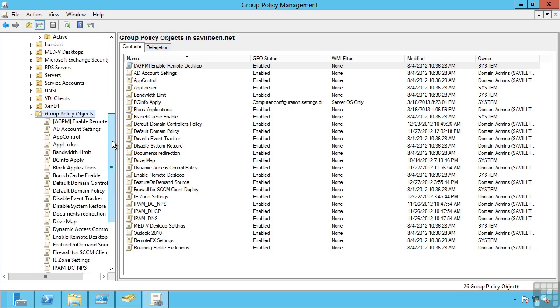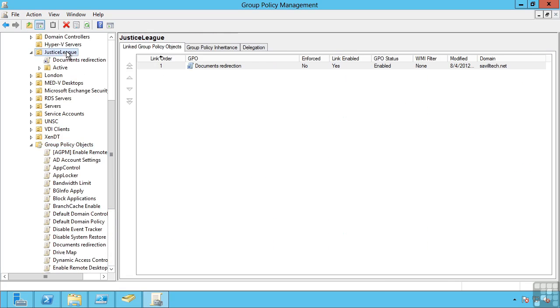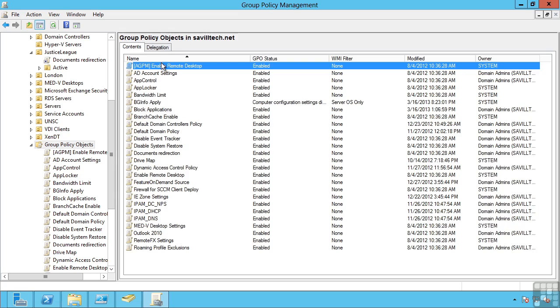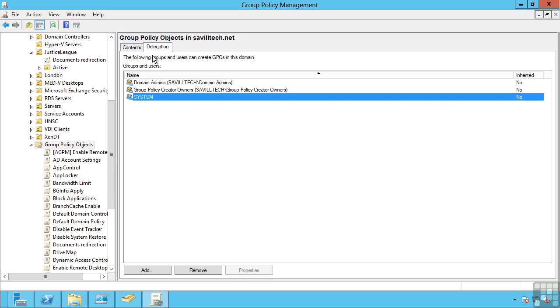I may have delegated permission. For example, in the Justice League, I go to Delegation. I can control who is allowed to link Group Policy Objects. I can control who's allowed to do those analysis. And I can even control, at the Group Policy Objects level, who's actually allowed to create Group Policy Objects in the domain themselves. So I'm going to restrict who can create the Group Policy Objects.